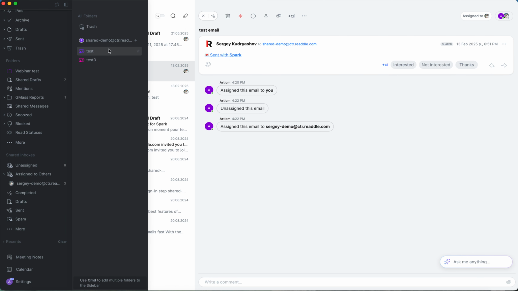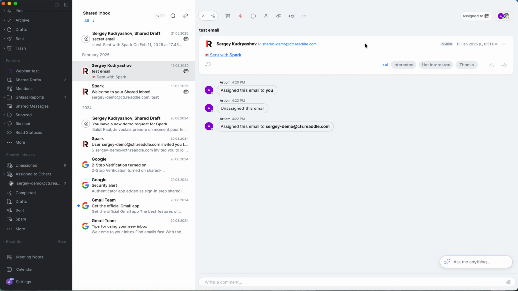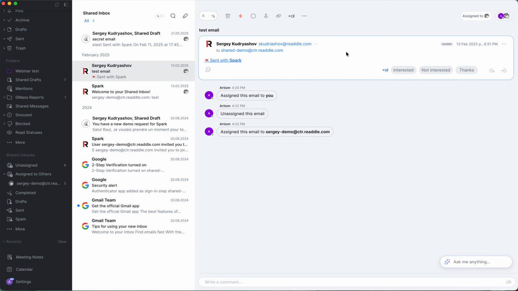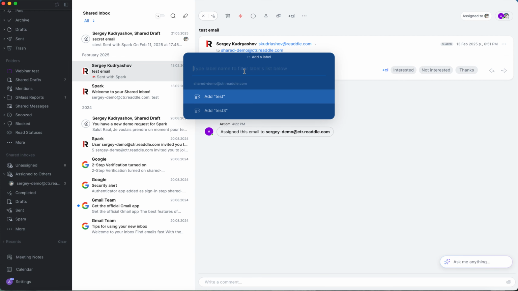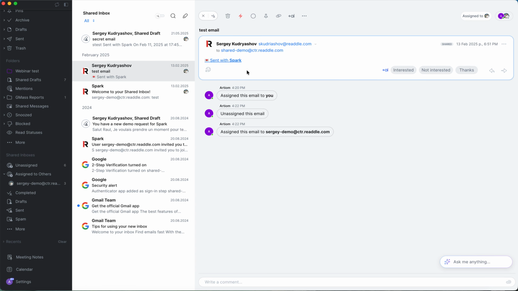All the folders can be found here, as I said, and if you wish to add a custom folder, you can either click it from here, create folder, or you can click on an email and hit the L key on your keyboard, and then you will see this label function. There we can set test for test. Yep. Now the label is applied.